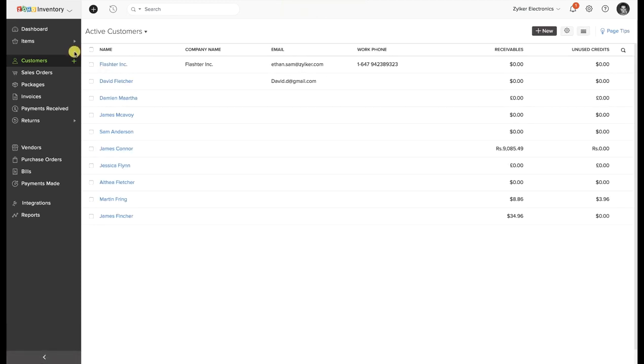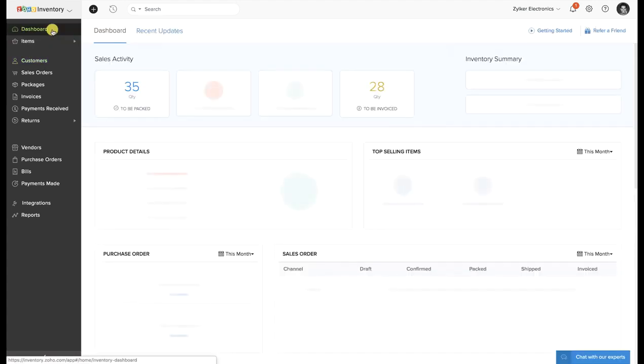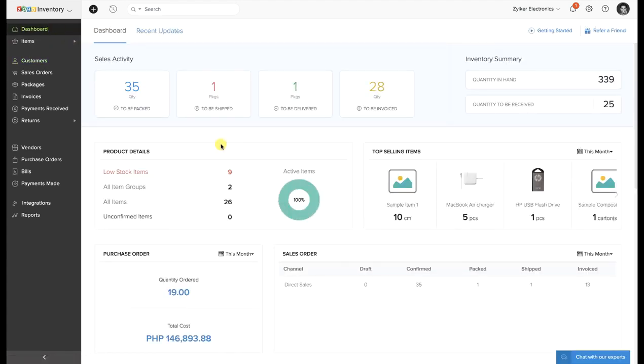Since Zoho Inventory and Zoho Books are seamlessly integrated, the moment you create a contact in Zoho Books, the same contact will be available in Zoho Inventory and vice versa.